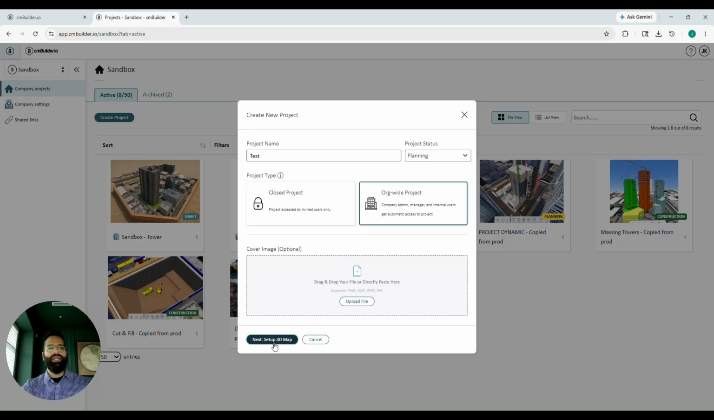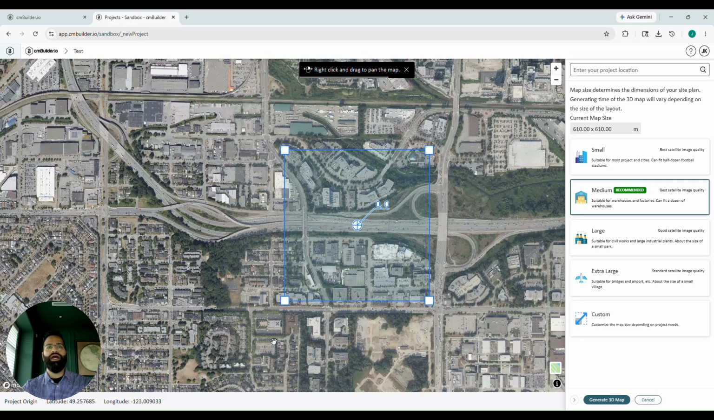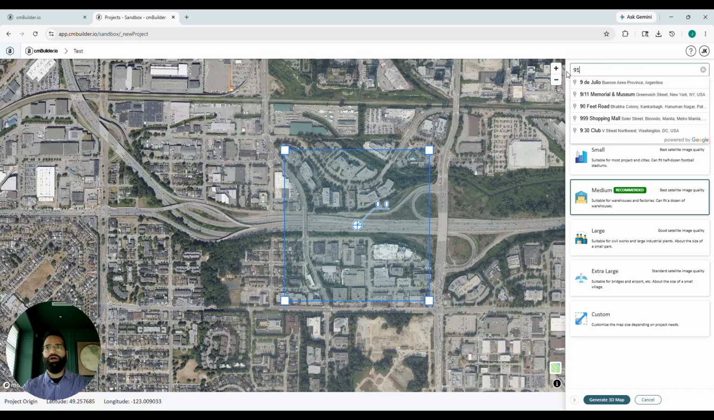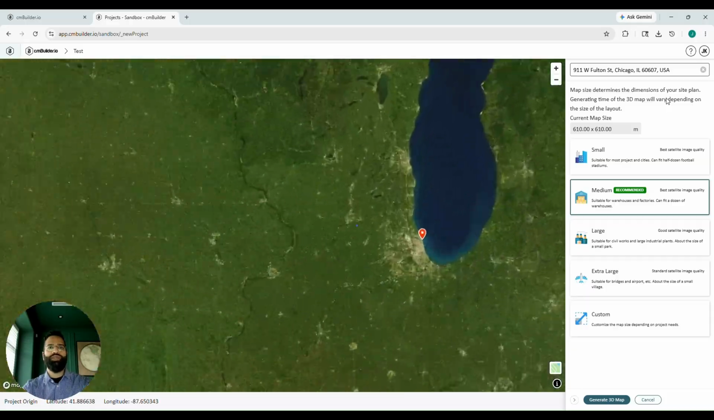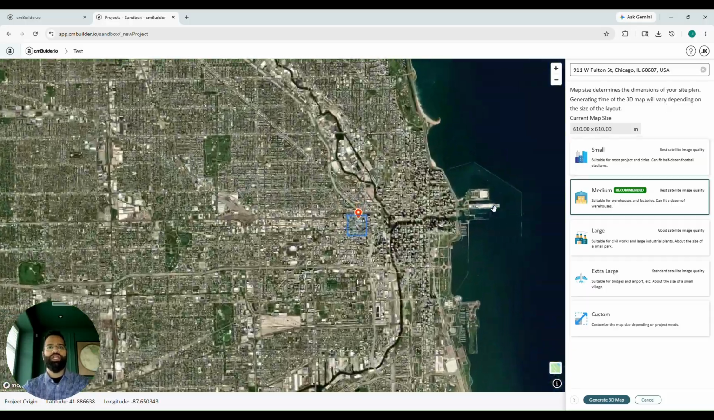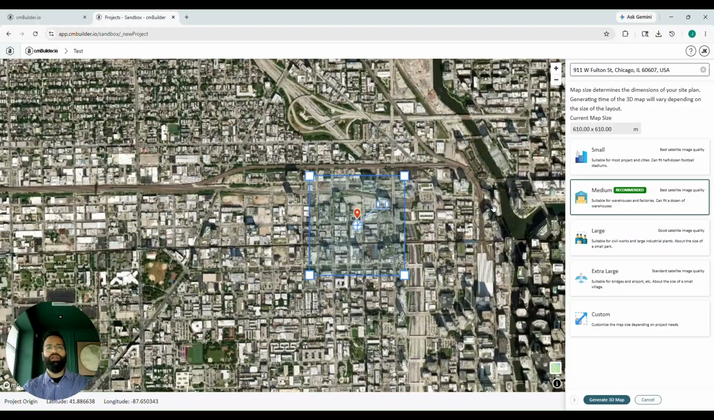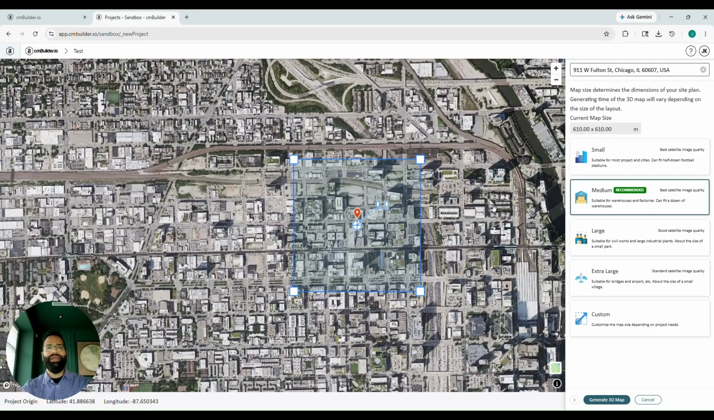Let's go ahead and click Next to set up our 3D map. Here is where we enter our project address. So up in the top right, type in your project address and select it from the results. If you don't have an exact address, you can type in something nearby and manually adjust the position of the map. You can also paste in some coordinates and hit enter.